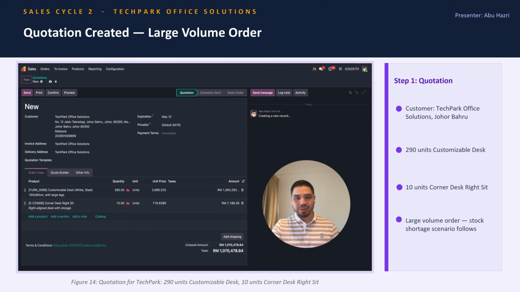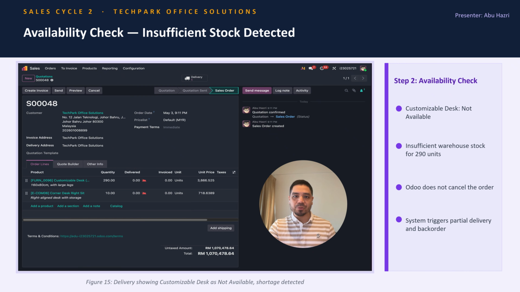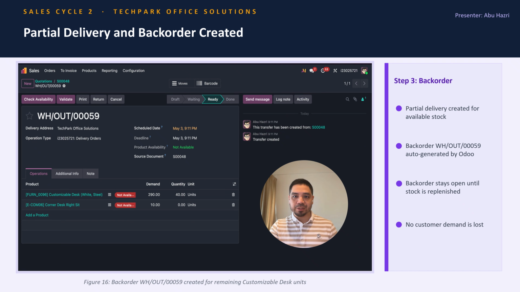Moving on to cycle 2, TechPark placed a large order of 290 units of customizable desks, creating the stock shortage scenario that follows. Odoo flagged the shortage but handled it gracefully by triggering a partial delivery rather than cancelling the order altogether. Odoo then automatically created a back order for the remaining units after the partial delivery was processed, ensuring no customer demand was lost while tracking the remainder under a specific ID.